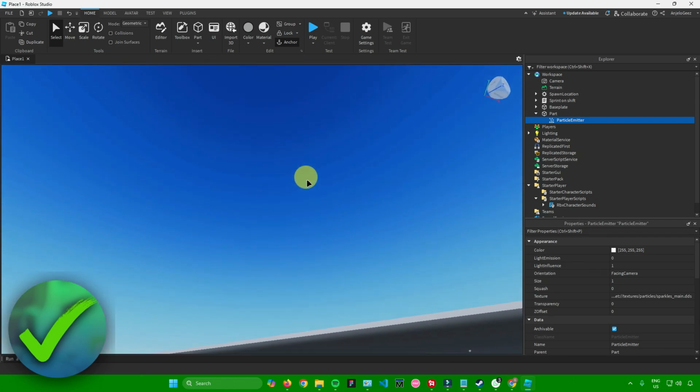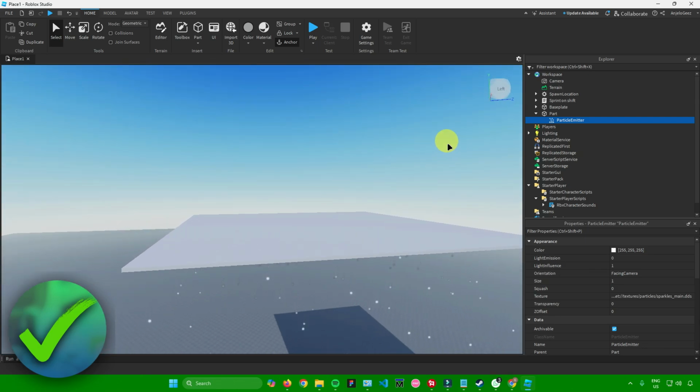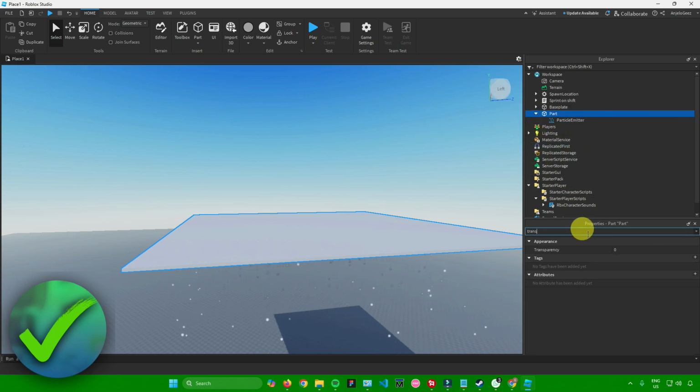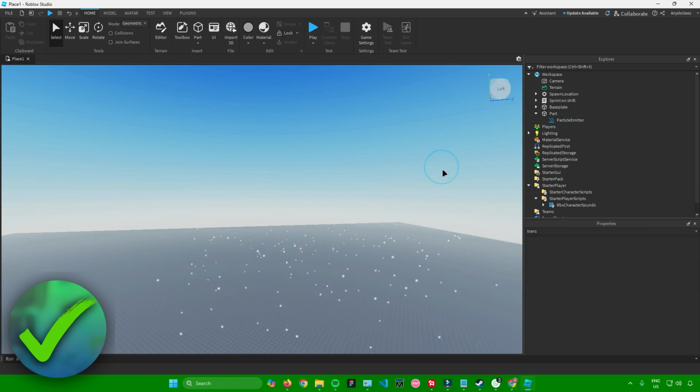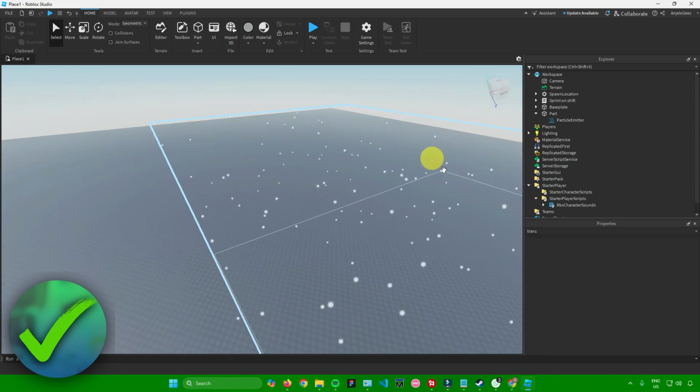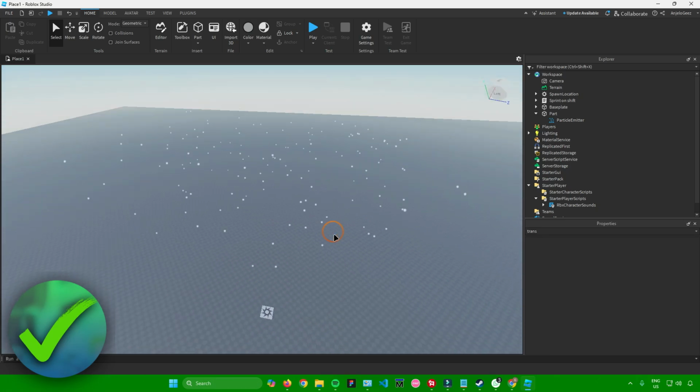So if you want to make this part that you've made invisible, go back to Explorer, click on your part, and then under properties right there, just search for transparency. There you go. And then I'll just set the transparency to the max. And then there you go. You can see that our part is now invisible, and you will now see the snow falling off that part. And then there you go.